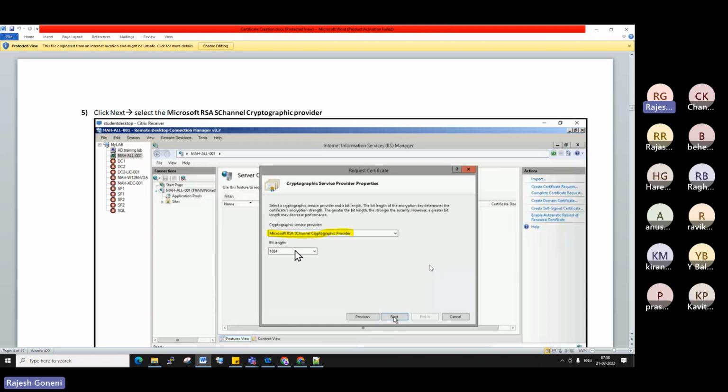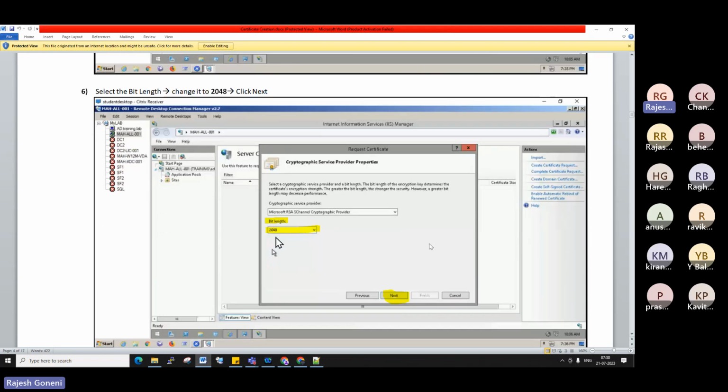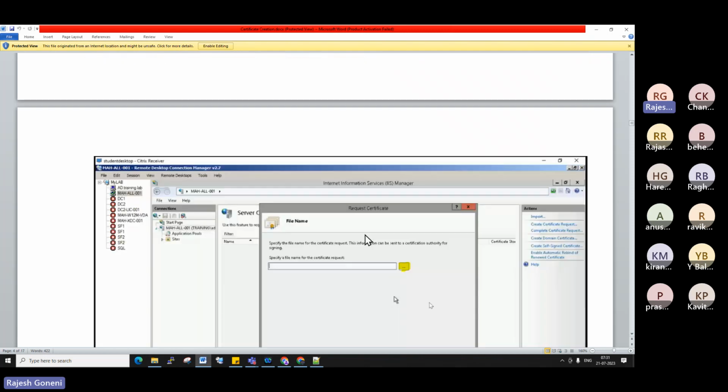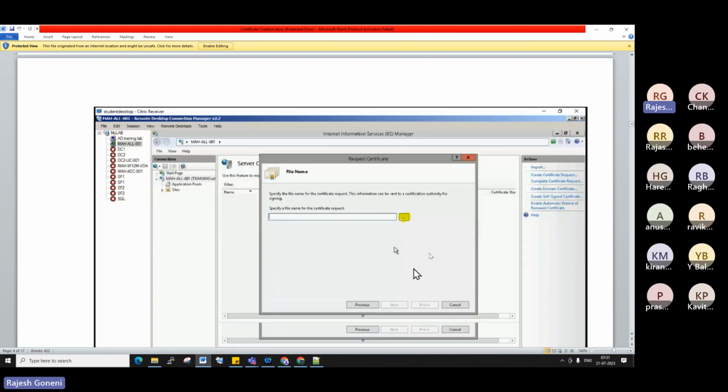Bit length will start with 1024, then 2048, like that. As per other technology, a 2048 bit length is fine. That's the length of your serial number. 1024 is a small number, 2048 is a very big number. Once it is created, it will ask you where you need to save the file.